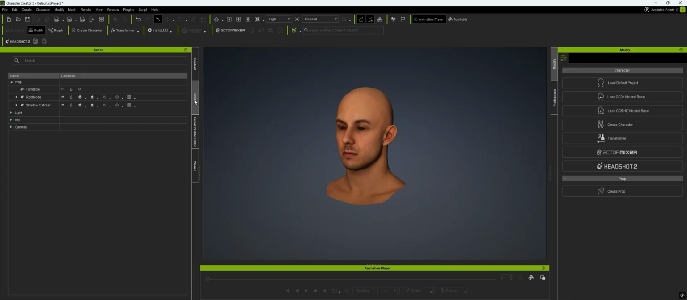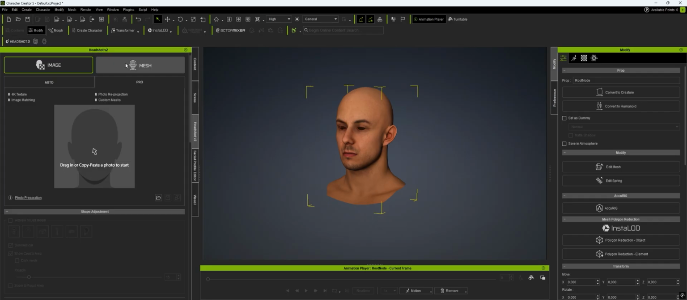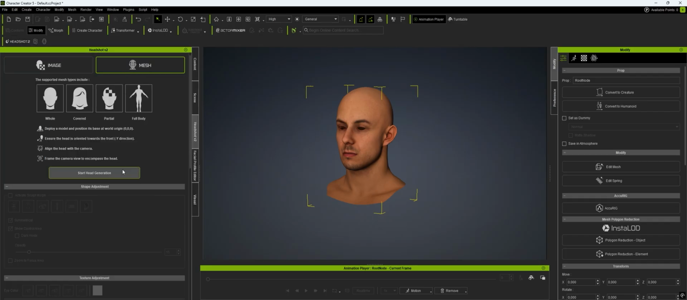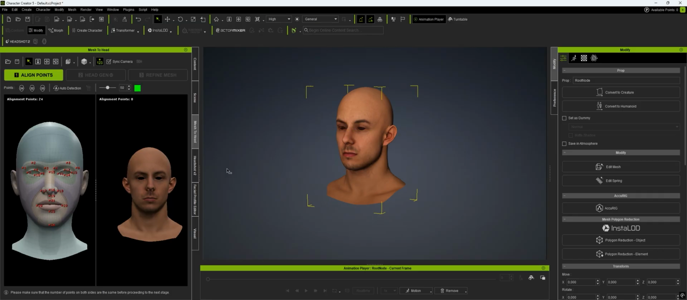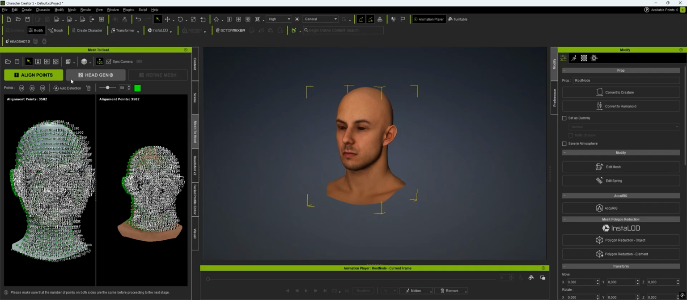Next, head over to the Scene tab and select the Root node. Now we'll use the Headshot 2 plugin. Select Mesh and click Start Head Generation. In the next step, click Load and choose the file named cc_mapping.ini. It came with your downloaded mesh. You'll now see the alignment points mapped onto your scanned face.